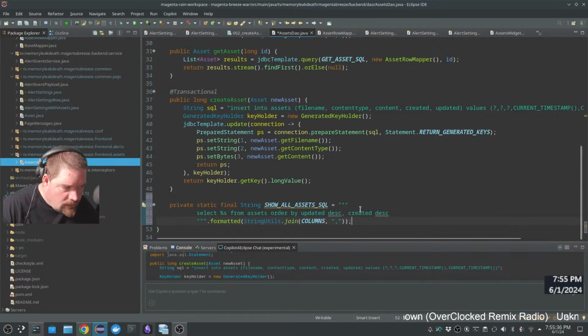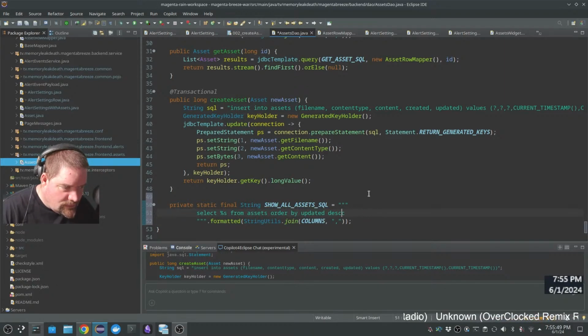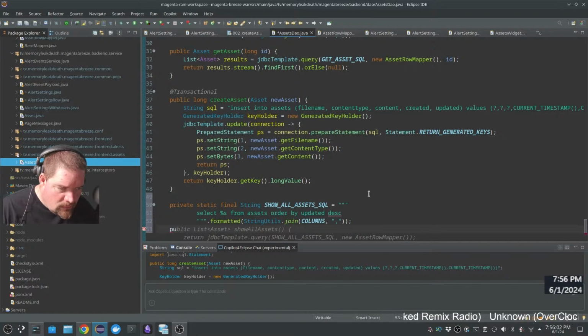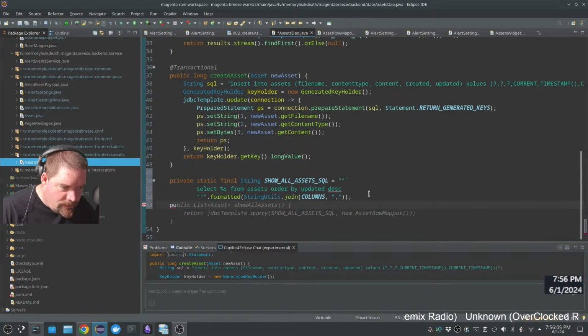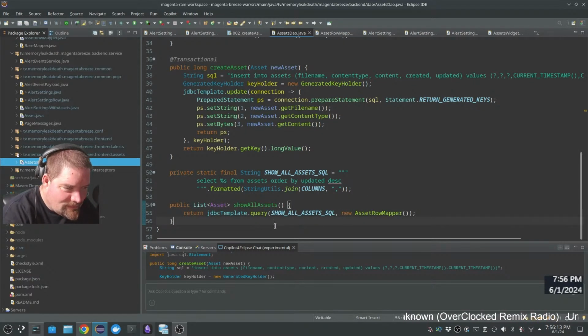Ordered by updated and created. Yeah, just order by. And we got public list of all assets. The row mapper. Yep, that is what I want.